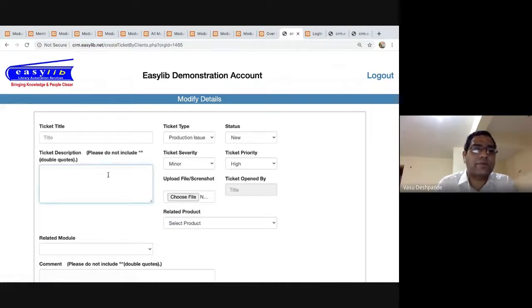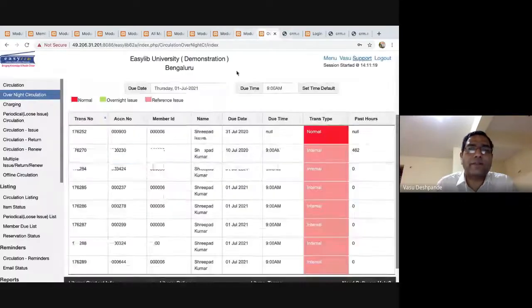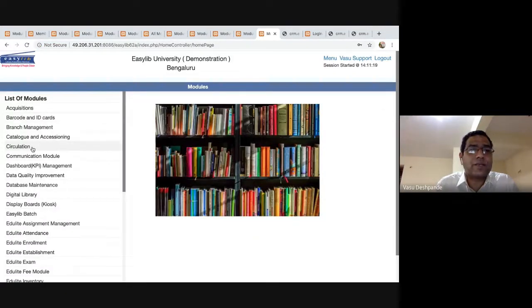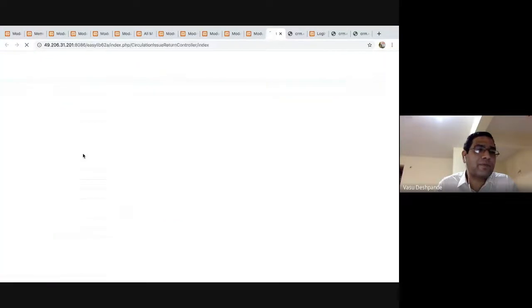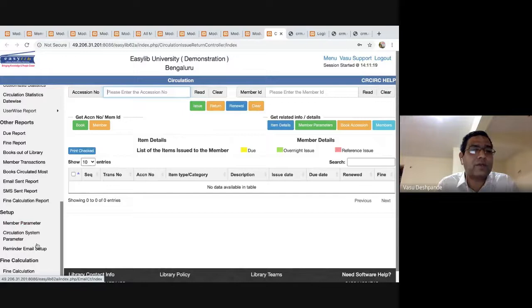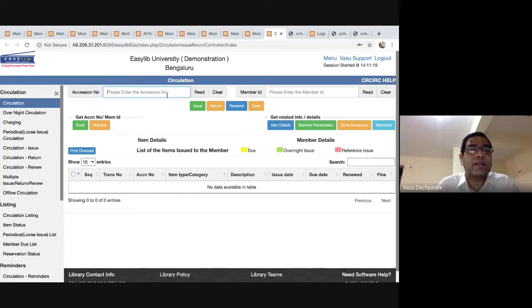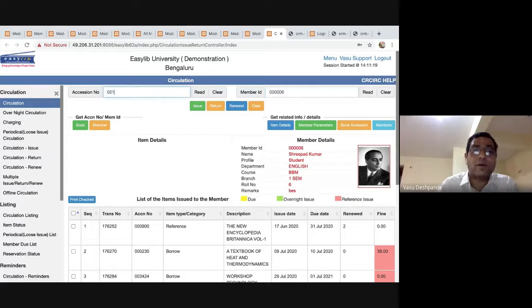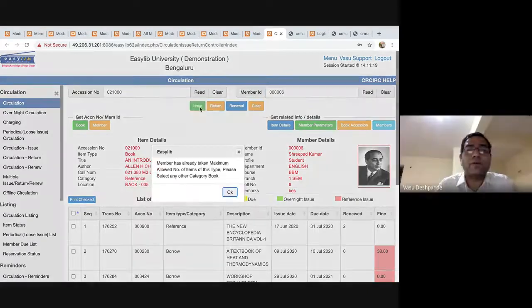Right now, a lot of colleges manage this by itself, because this happens quite rarely. They just keep issuing under special circulation and put their own date. Instead of going into the regular circulation screen, which prevents the student from borrowing more than the limit, see: if I try to borrow this book, 006 has already borrowed 8 books. If I try to issue, it already says he has borrowed the maximum number of books.